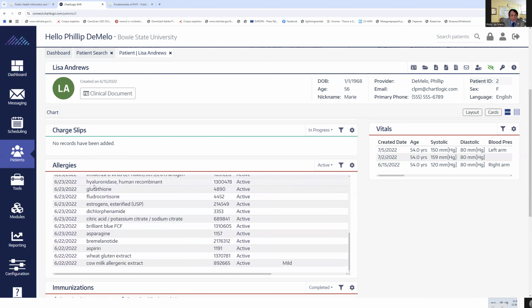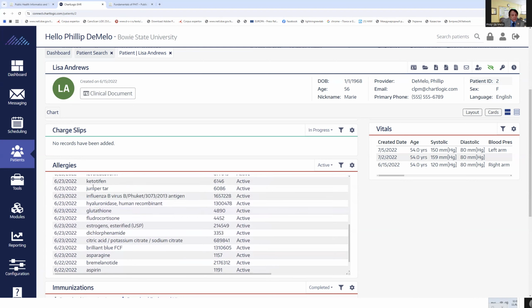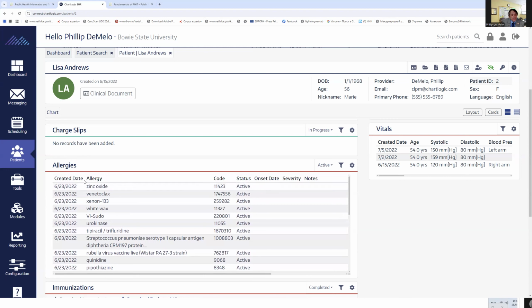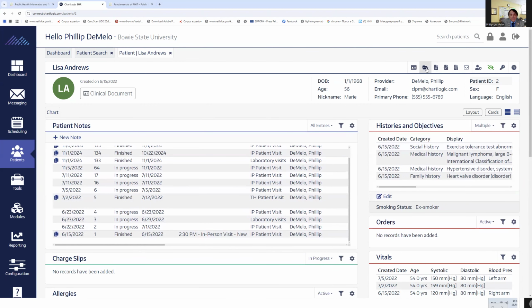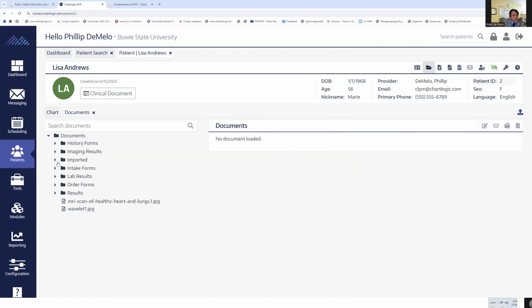So we cannot order the doctor what to do, but this says that this medication doesn't match the patient's allergies, for example. Okay, then we can also have here the images, various images.